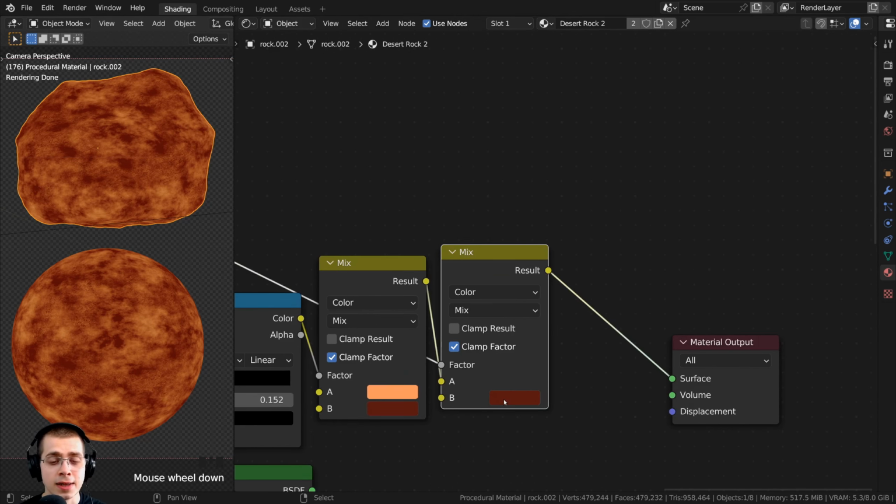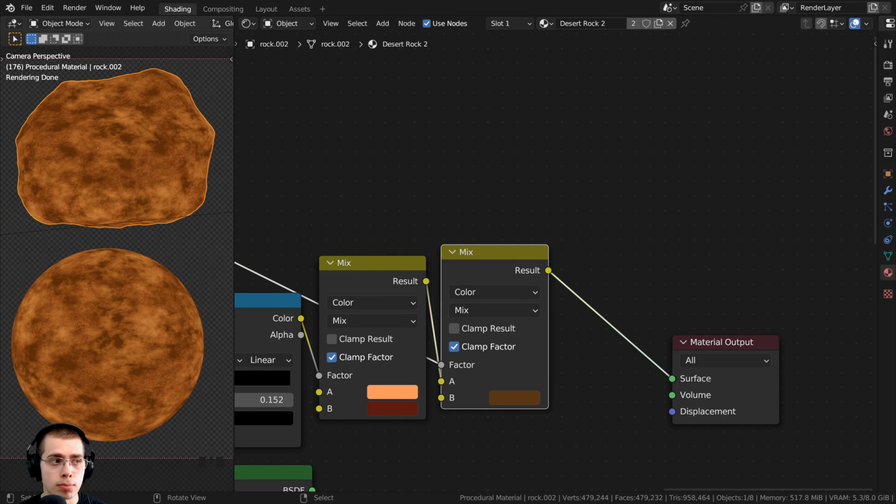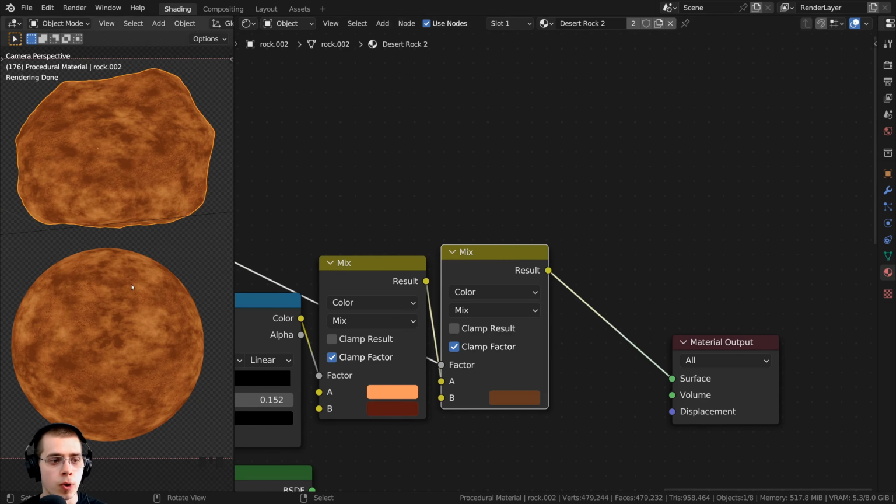Now I want to change this color, so I'm going to click on color B and make this more of a brown color, so not quite as red, and a bit brighter. If you want to use the same exact color that I'm using, then here on color B, you can punch in 673921. So now you can see it looks much more brown and noisy.